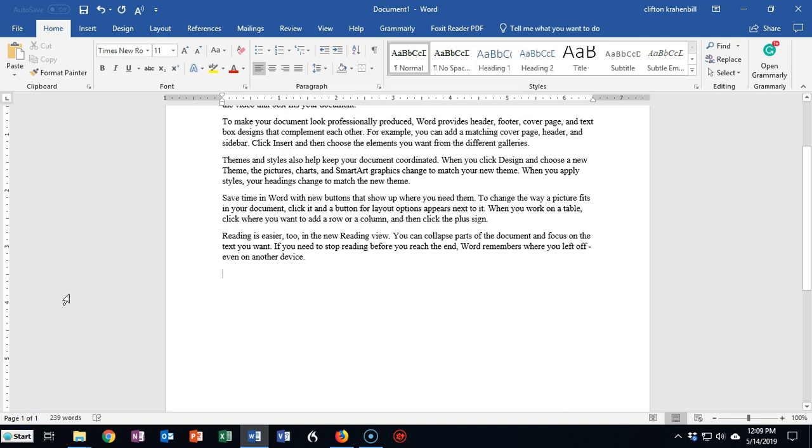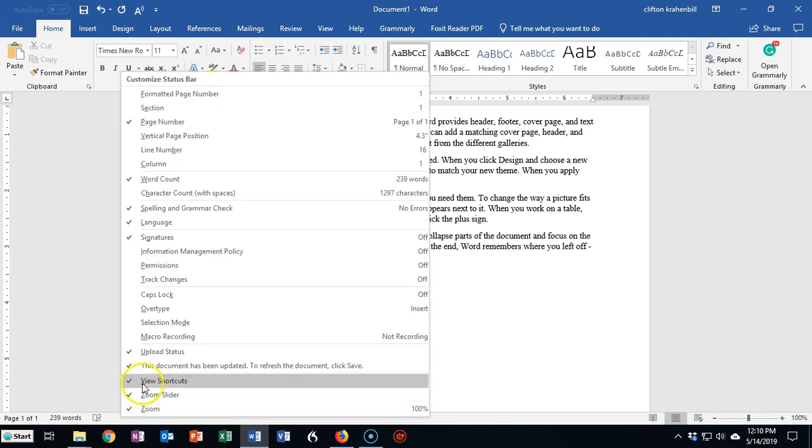Now, by default, when we look at the bottom of our screen down here at this taskbar for our Word document, you'll see that we have a number of options that we can have in place, and we can see some of the things that we like about the status bar is that it gives us some information rather quickly, but this is also adjustable. If you right click on the status bar, you have all these different options that you can add to it, whatever it is you like.